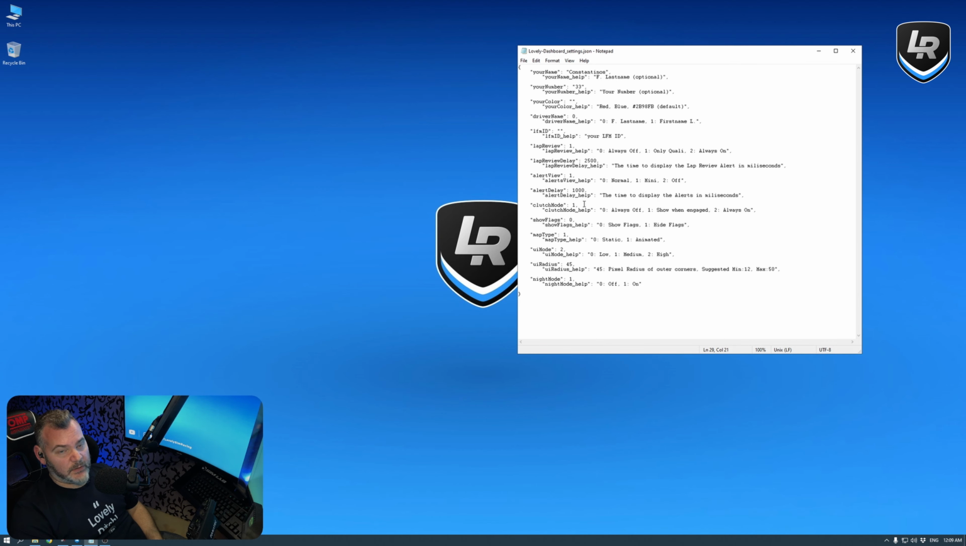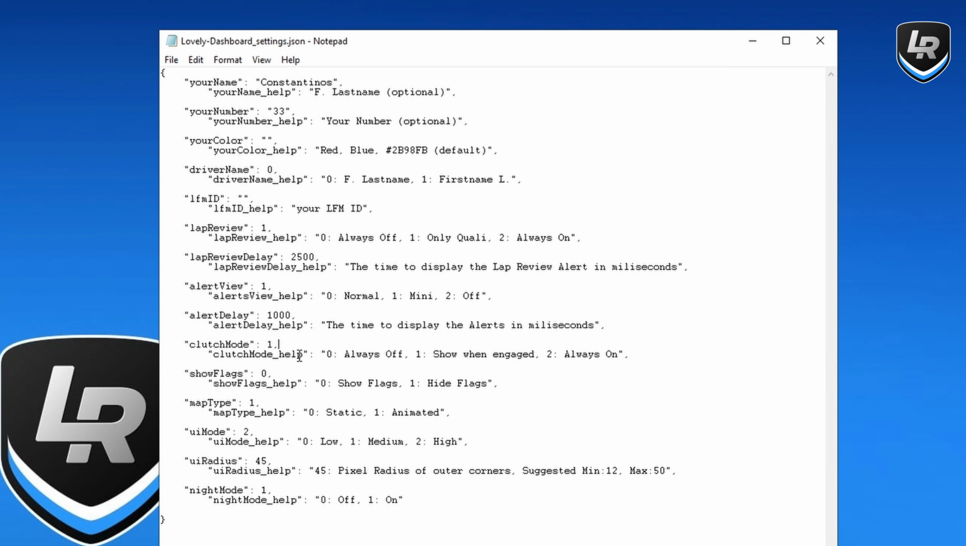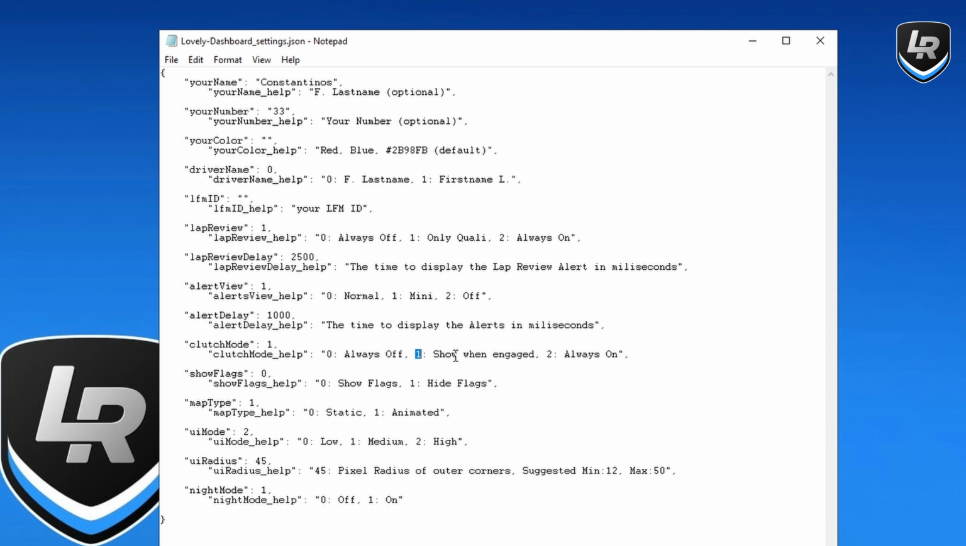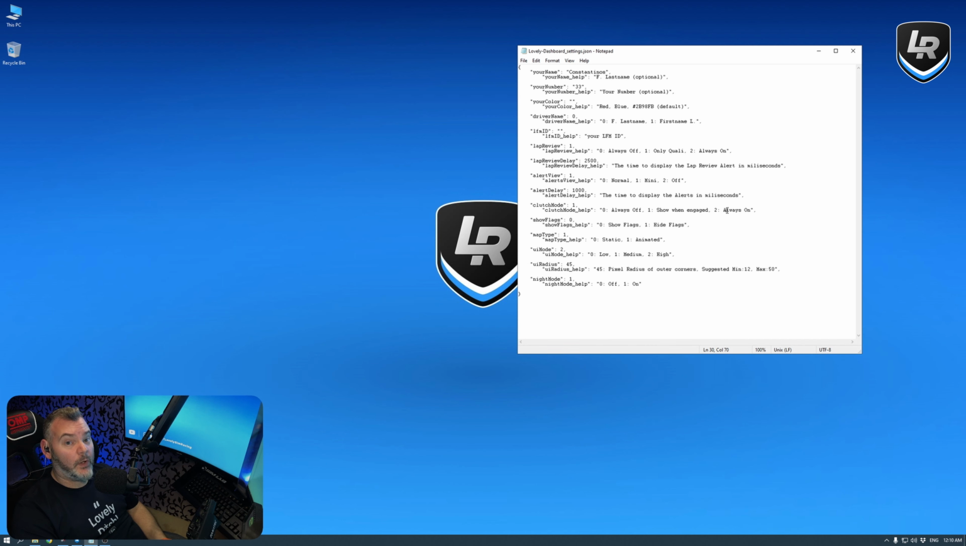Clutch mode is also something new we've added. In the center panel of the dashboard, there's a small yellow bit where it shows you the clutch bite point, basically. It's set to 1 by default, which means it shows the clutch value only when it's engaged. Once it goes to 0, it goes away. You can choose to turn this off completely or put it on always. If you set it to 2, the clutch will always display, even when it's fully engaged and at 0.